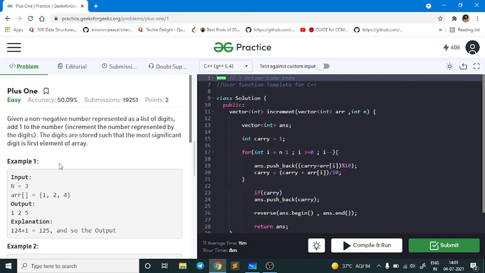The name of this problem of the day is Plus 1. So let us now read the problem statement. We are given a non-negative number represented as a list of digits and we have to add 1 to the number. That means that we have to increment the number represented by the digits. The digits are stored such that the most significant digit is the first element of the array.